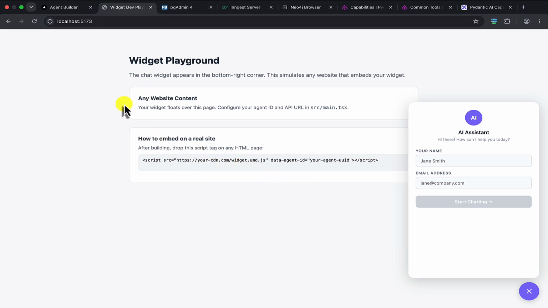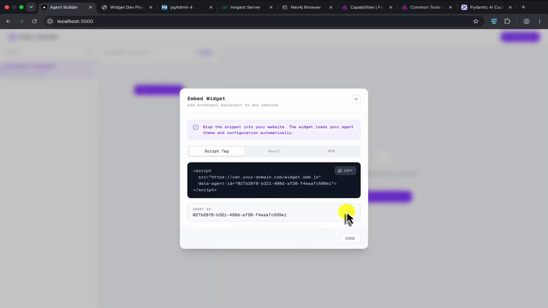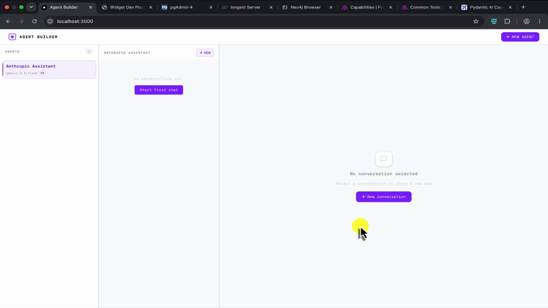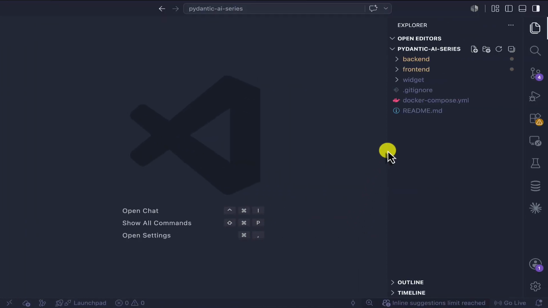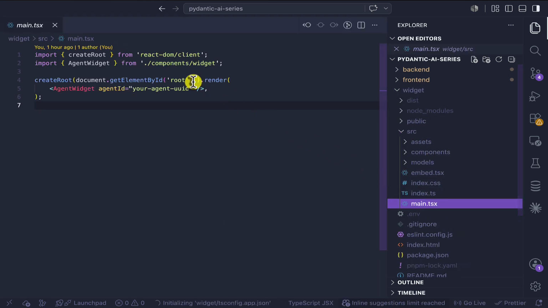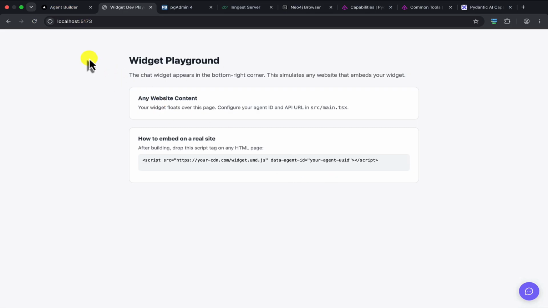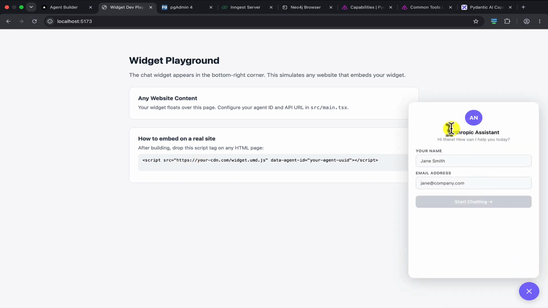All right, so let me copy the ID. I'll come in here, and I'll copy the ID here, and then I'll paste it in the widget. So here in the widget project, I'll come in here, and I'll just paste it in here. This is what I'm doing for now. So now I'll refresh this, and you can see Anthropic Assistant. So let me just provide a name. Use Jane.